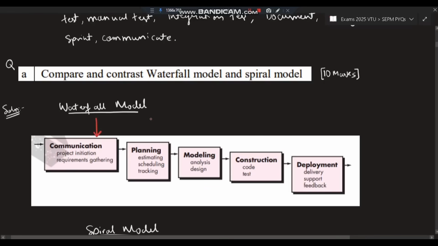After you have got all the requirements, you will be planning how this can be done. Okay, after that you will be modeling, like in which flow we will be going, what all we will be doing, first, second, third sequence you will be designing. Okay, after that you will be doing the construction, which includes the coding part and testing part. After that you will be deploying it, delivery, support and feedback. If any issue the customer faces, how you will be resolving it. Okay, that is the waterfall model, and here it is happening stage by stage. Once communication is happened and we move to planning, we cannot move back.